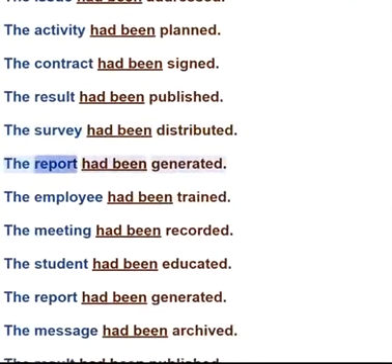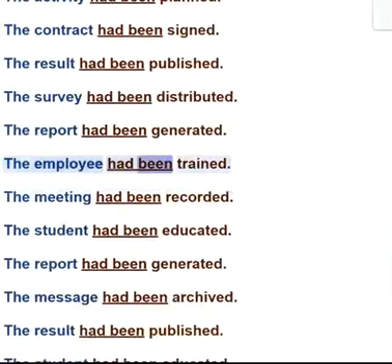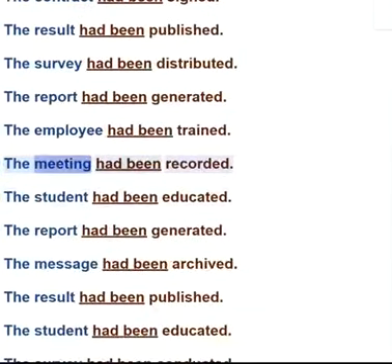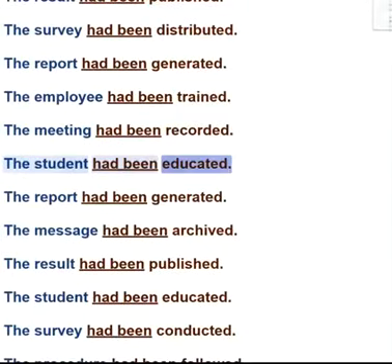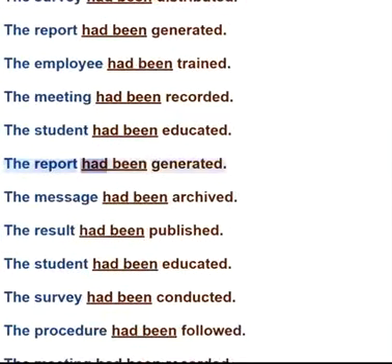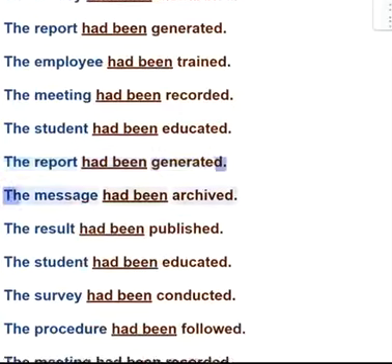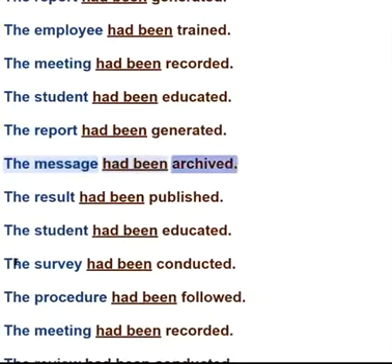The report had been generated. The employee had been trained. The meeting had been recorded. The student had been educated. The report had been generated. The message had been archived.